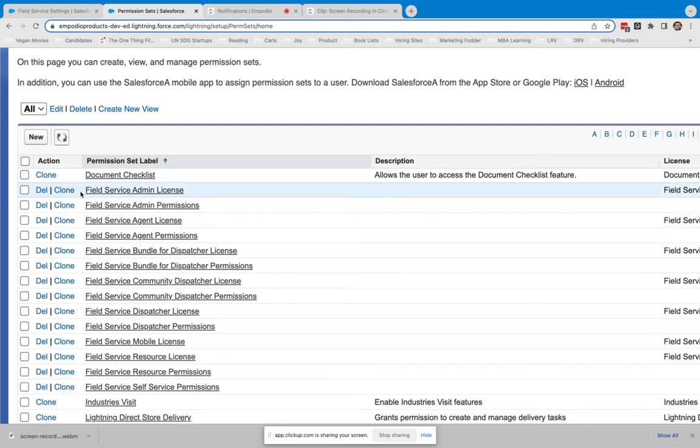If you have an admin, somebody who needs to see everything, set up service resources, set up service territories, make work types, work skills, they should receive both of these, the field service admin license and the field service admin permissions. If you have agents, so essentially anybody in the office who can book an appointment or somebody in a direct call center, then you would give the field service agent license and field service agent permissions. Dispatchers should automatically start with the dispatcher license and dispatcher permissions.